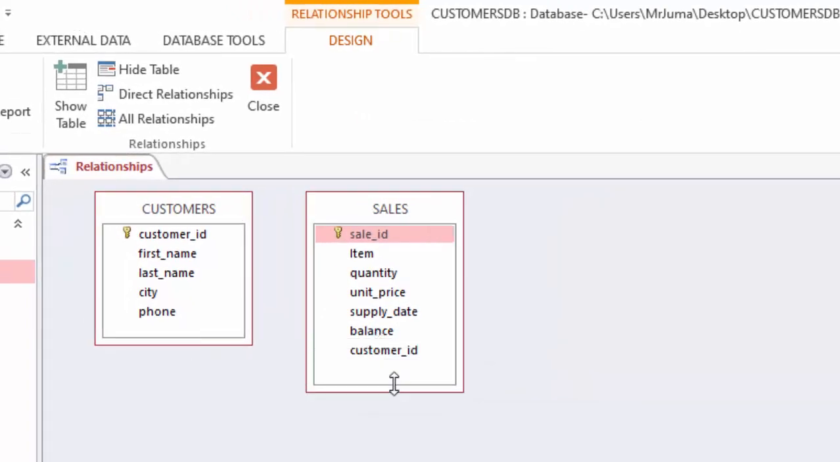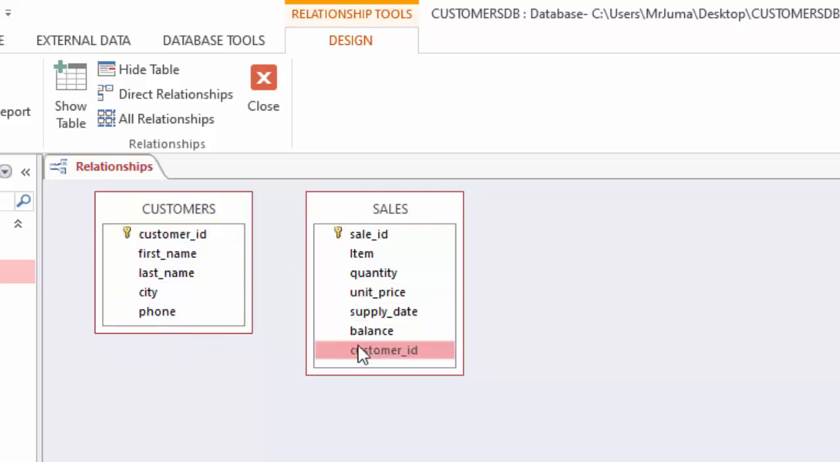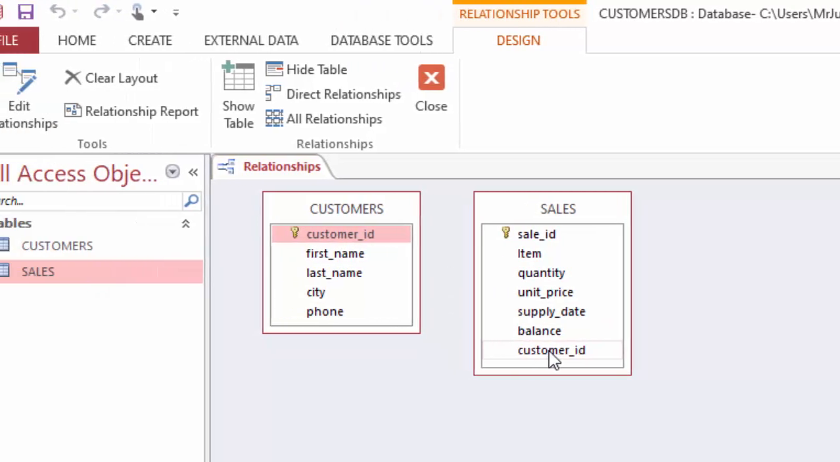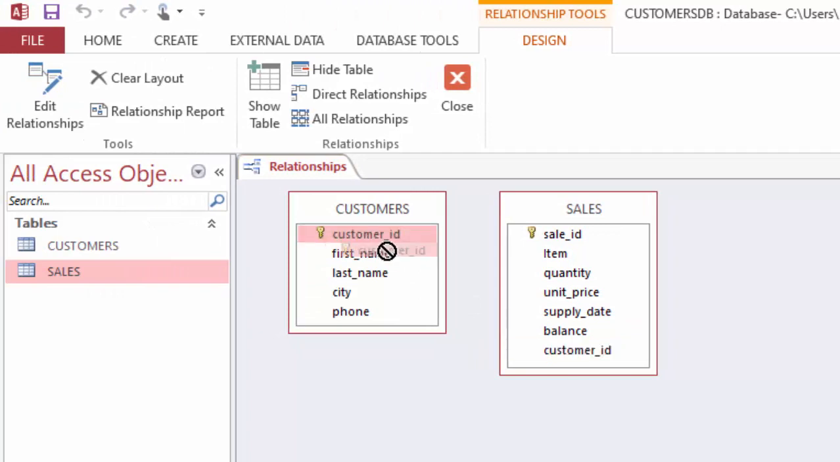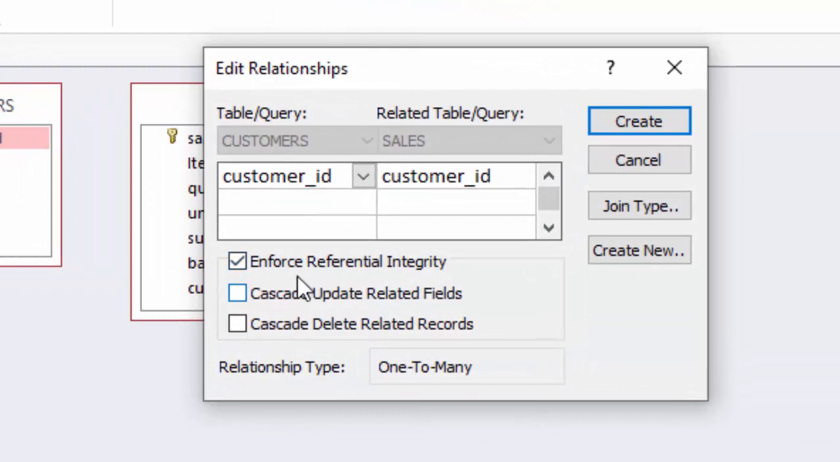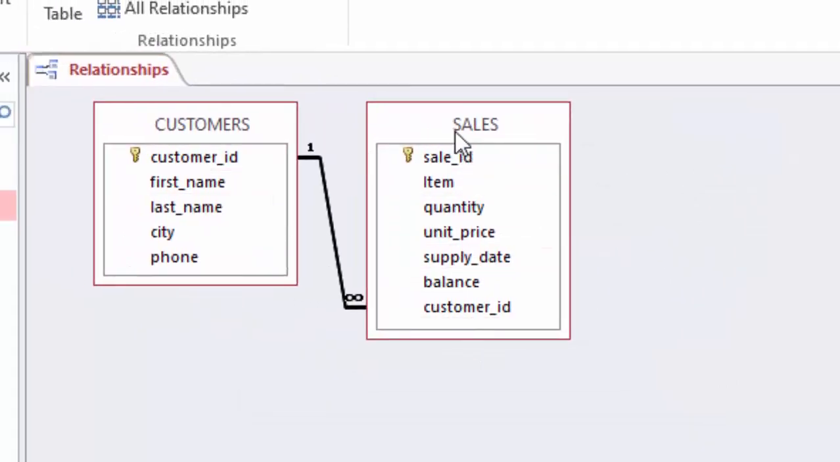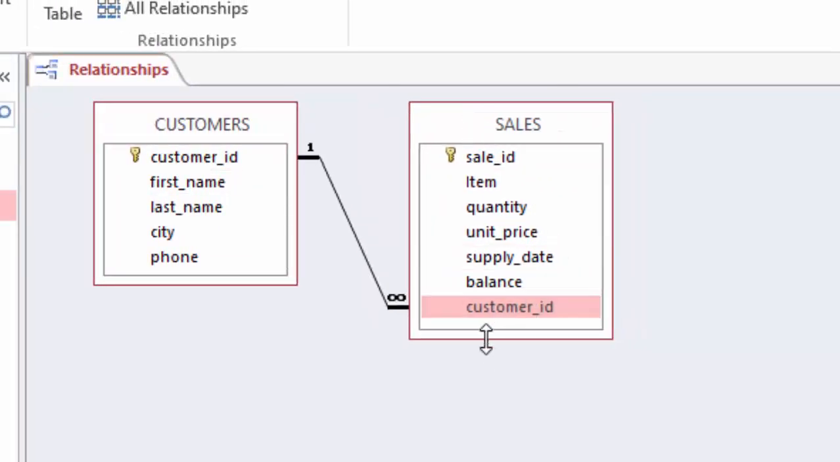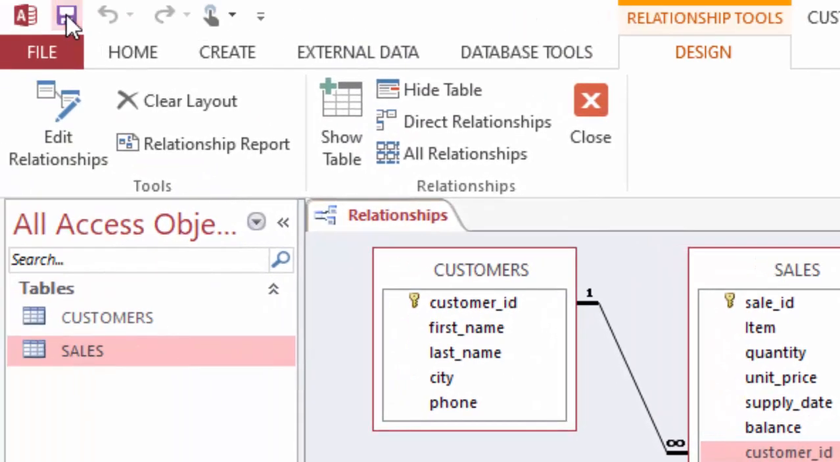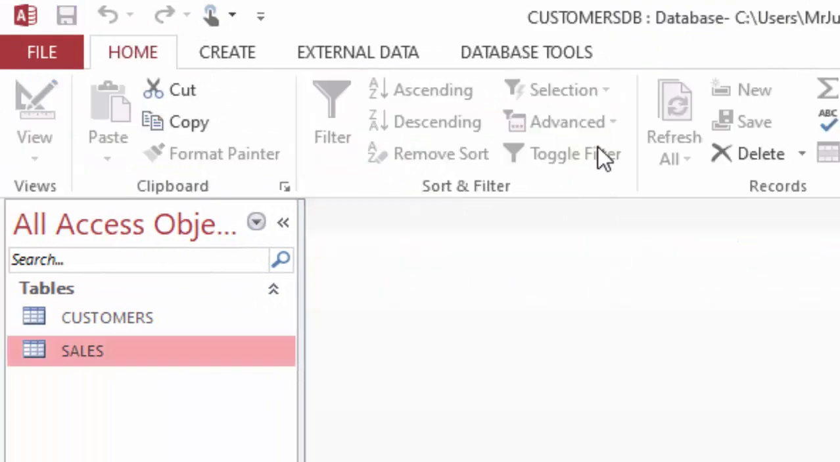Then I will simply look for which field is common. You can see here customer ID is common. So I will just drag customer ID to customer ID and click enforce referential integrity. Then I will click create. So you can see now these two tables are joined, or they are now related. So I will go ahead and save here. Then I will close the relationship window.